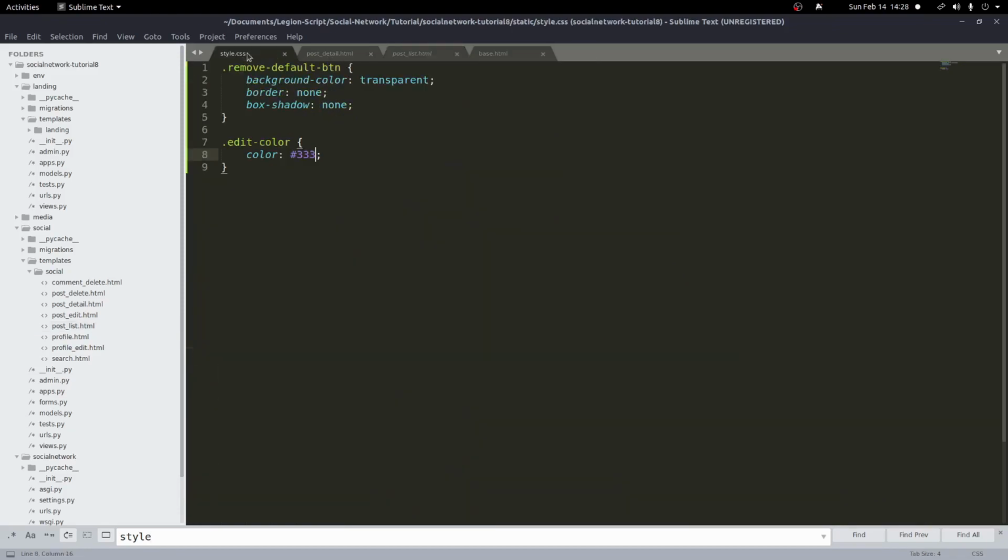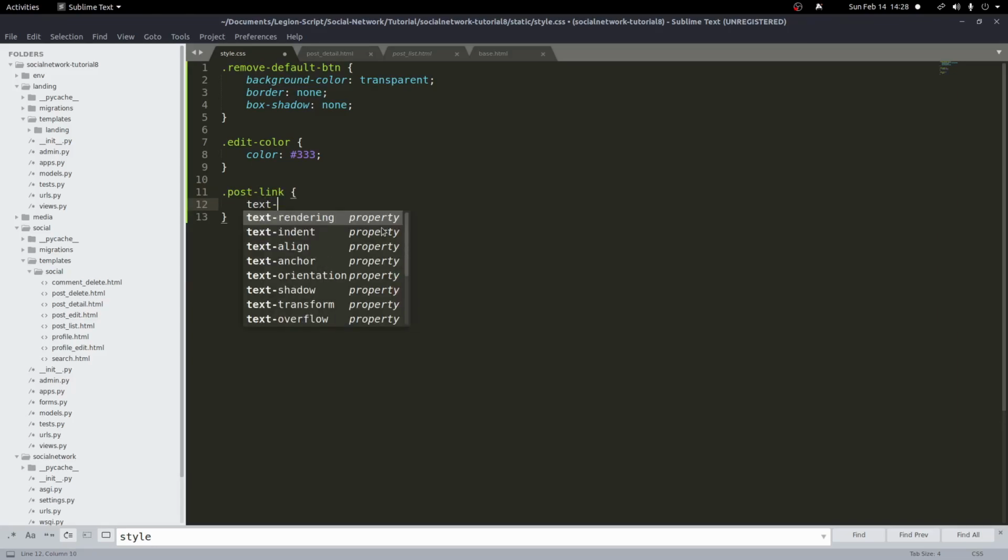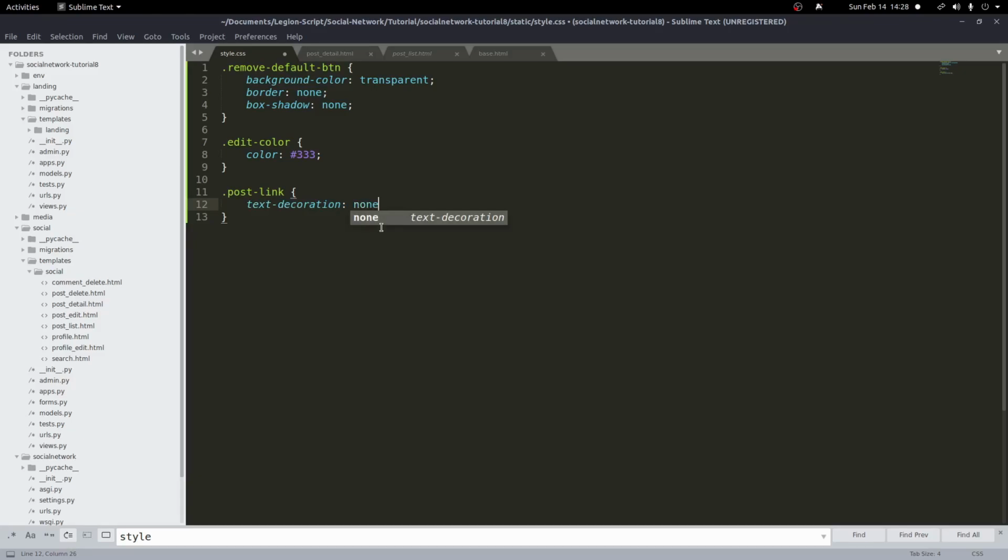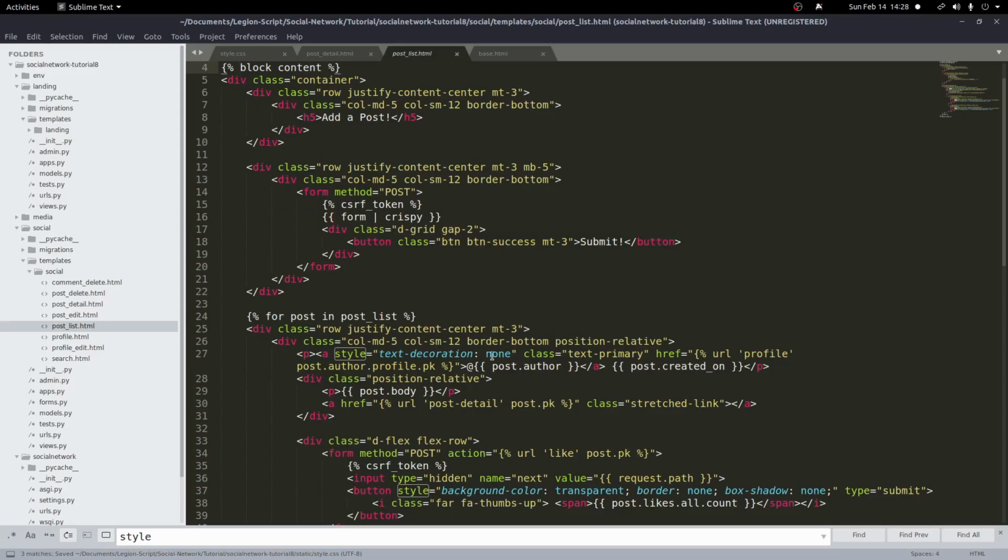So I'll go ahead in my CSS, I'll create another class down here. I'll call it .post-link, and that will hold the same thing of just text decoration none. Save that. Let's go ahead and make that change inside of our post list now. Replace this. Actually, we'll delete this because we have a class right here already. We'll add on post-link and save that.